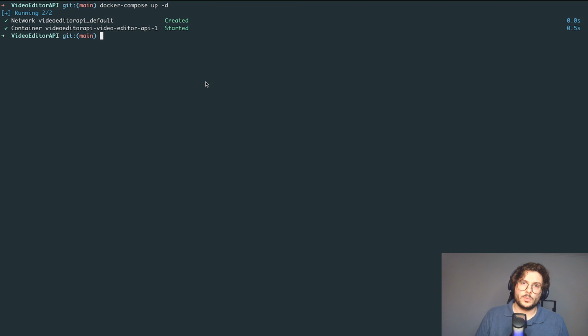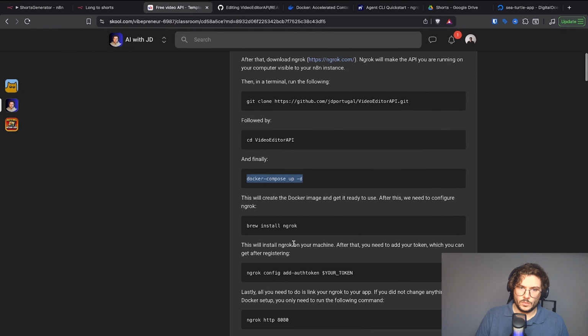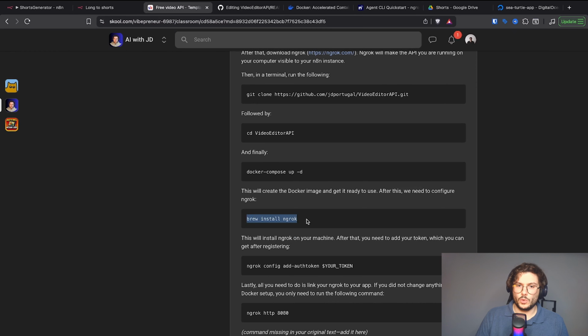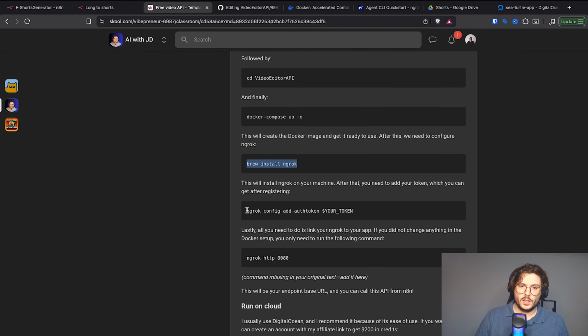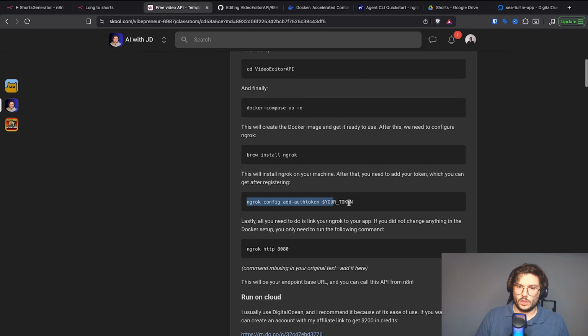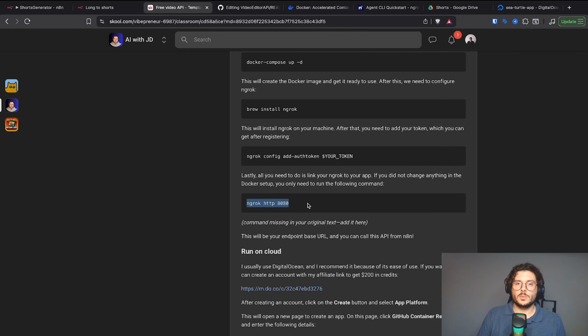After this, you need to set up ngrok. If you don't have it installed, you need to do brew install ngrok. Then you'll need to actually configure your token, and you get this token by registering with your account. This will basically expose your 8080 port, which is where it's running the API, to the internet. So let's just do it.